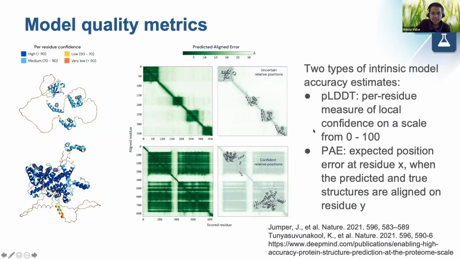The second metric is the predicted aligned error, or the PAE score, which is the expected position error at residue X when the predicted and true structures are aligned on residue Y. PAE enables the assessment of residue contacts as well as domain orientations. So these are the two kinds of quality assessment metrics that are available from AlphaFold and ModelArchive.